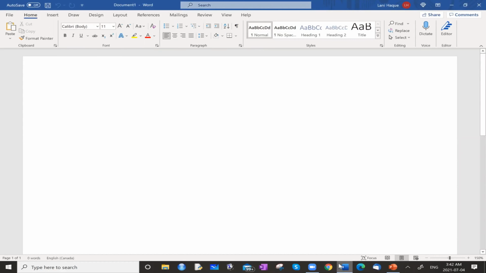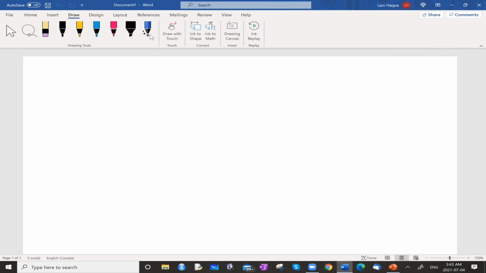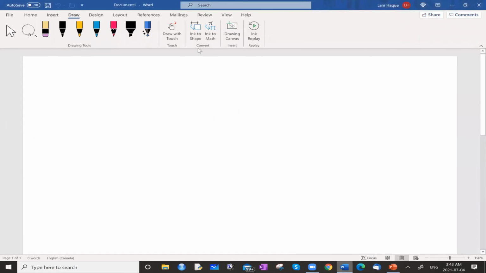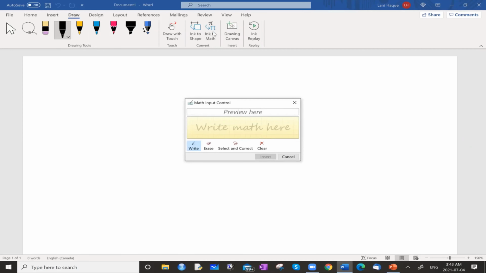I have an open document here, and again, let's see what we have under the Draw tab. So again, we're going to go to Draw. Again, it looks very similar, but if you notice, the one we don't have is ink to text. If we go back to PowerPoint, it's the ink to text. But for some reason, we don't have ink to text within Word under the Draw tab in Word. But we do have ink to math, and we have ink to shape.